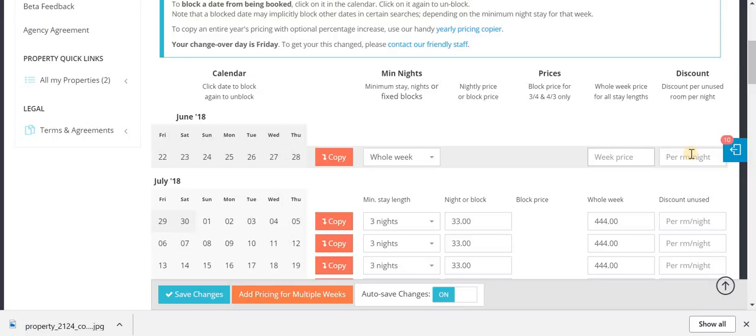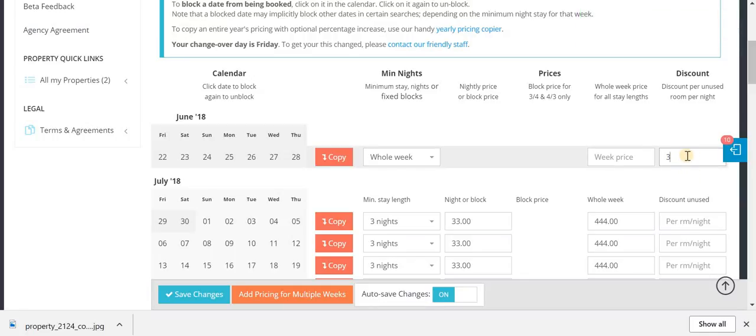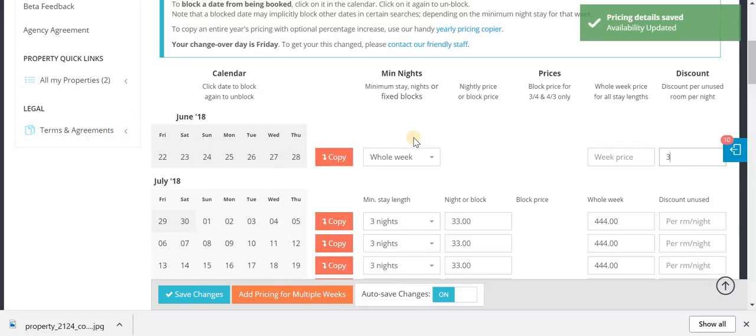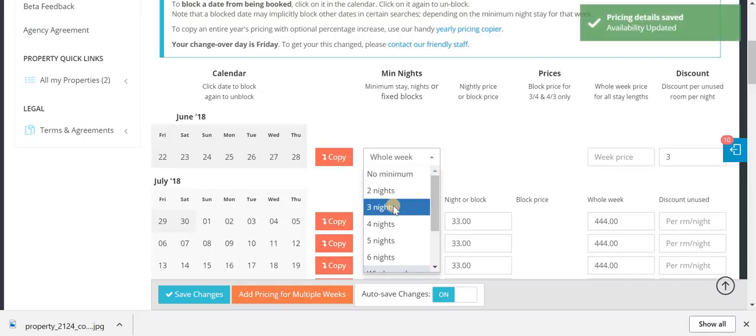For example, if you did a £3 per room per night discount, that would be £9 per night reduction in total holiday costs. It's just a little incentive for smaller families or even couples to use larger properties. The most popular we have is 3 nights minimum stay.